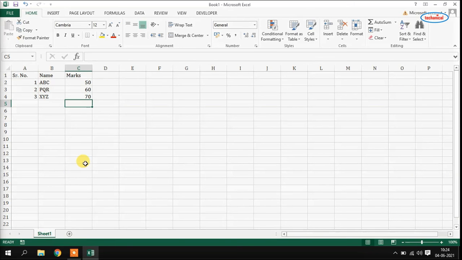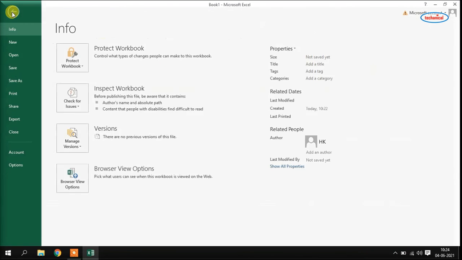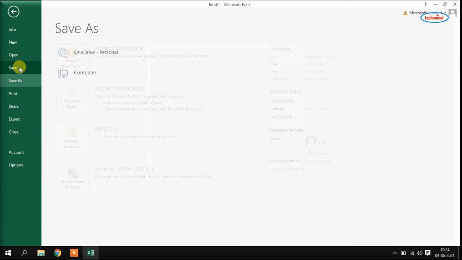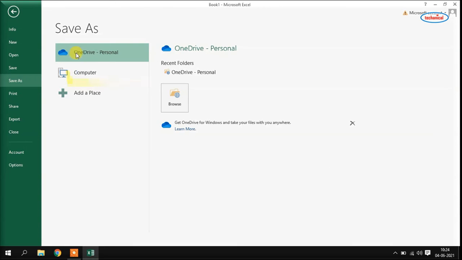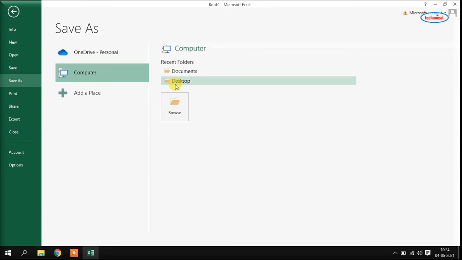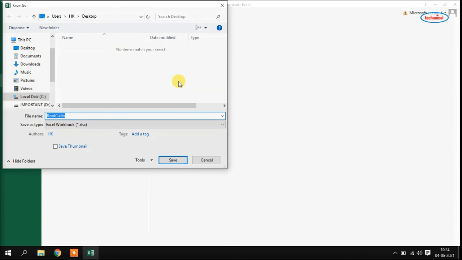Now we must save this file before closing it. To save, click on File menu, then select this command save. It will ask as save as in a specific folder. Click here. Suppose we want to save this file on desktop.